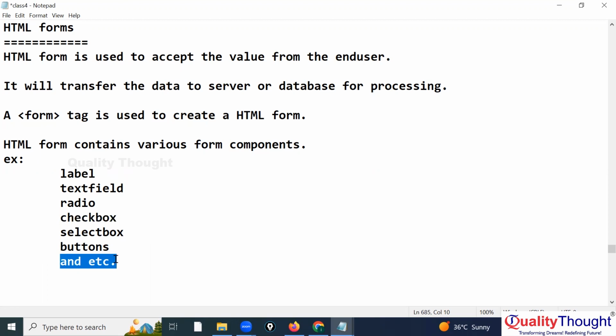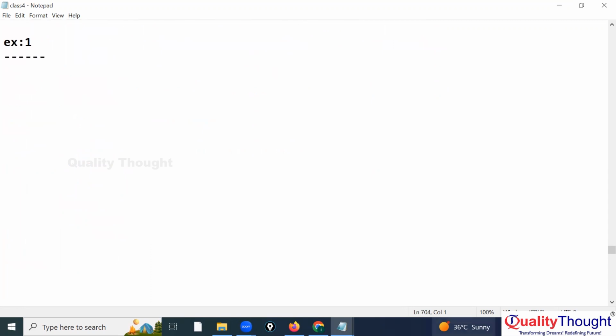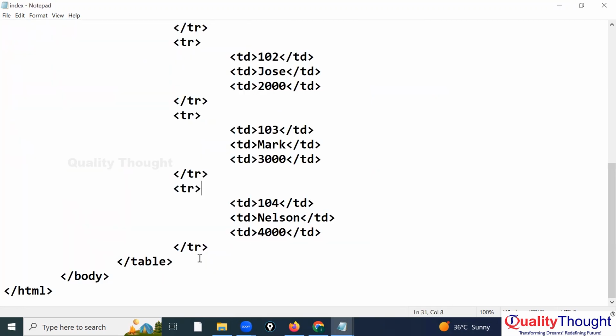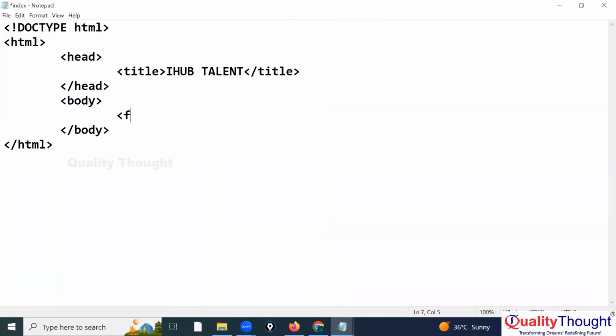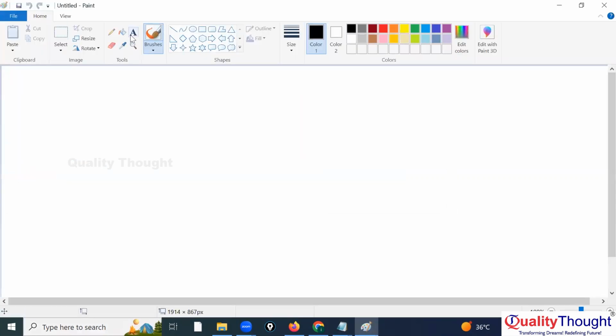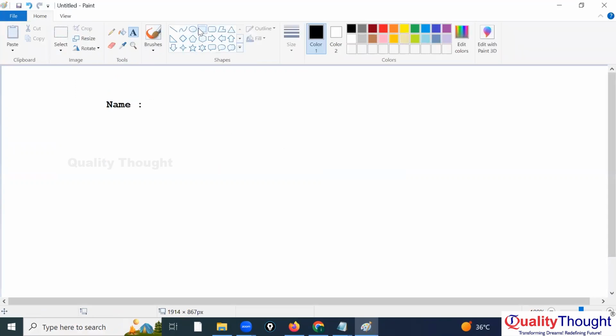So I will create one form for you people. See this example one. I will remove everything. To create a form, what tag do we need to take? Form tag. Now see here, what is my requirement? You can focus here. First, I want to take a normal name. I want to create one name. And here I want to create the text field.